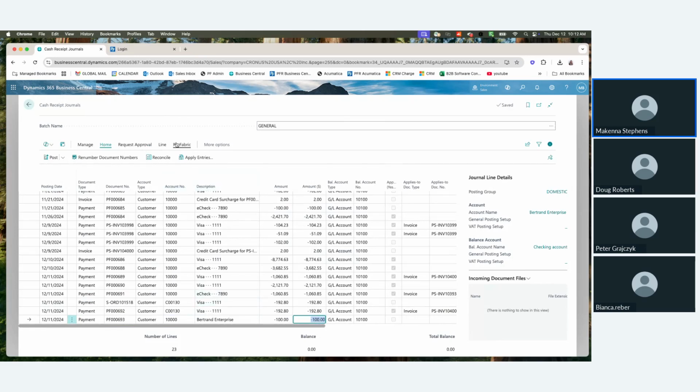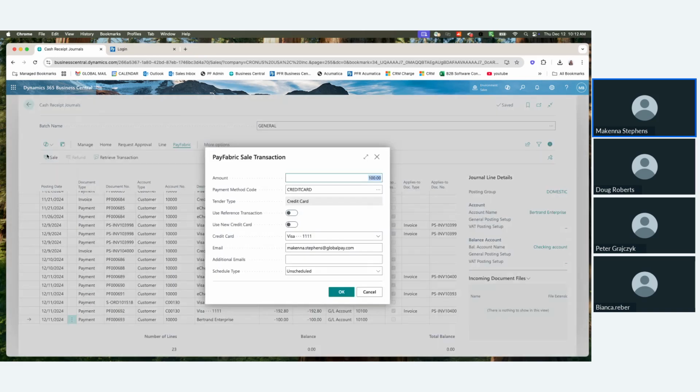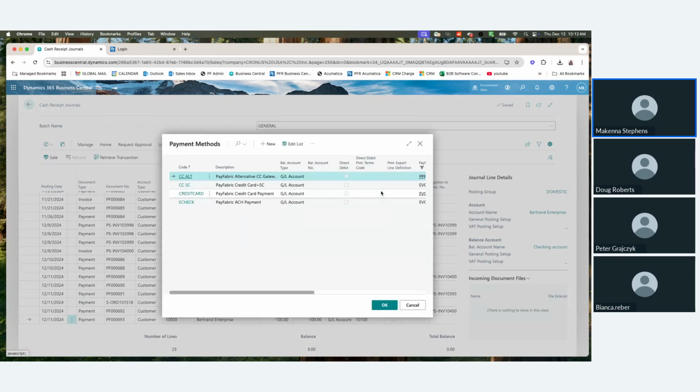And now we see up in the ribbon, we have PayFabric available. Once we select that option, it's going to give us that sale. From here, right inside the ERP, you can process your transaction. This transaction page gives a few options. First, you're going to be able to choose your payment method.